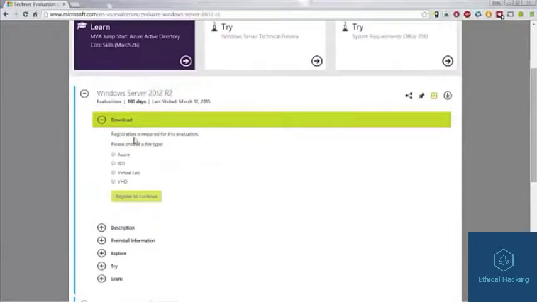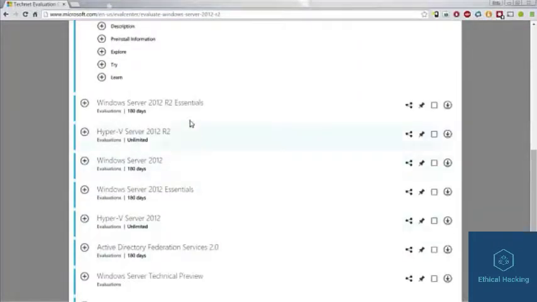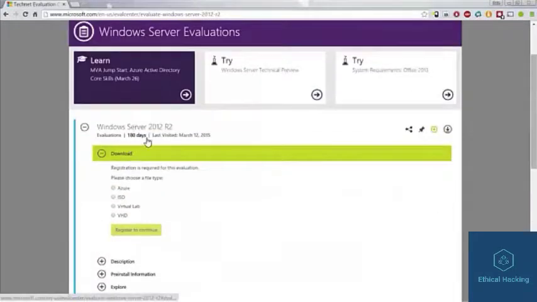Shows me all the different 2012 products here, including the Essentials product. Here's that Hyper-V server that's completely free. Notice it's unlimited. Of course there's a Hyper-V Server 2012 R2, so there's the R2 editions, which is a newer edition for those of you guys that aren't familiar with it. The other ones are 180-day evals. So you'll notice up here, it says 180-day eval.